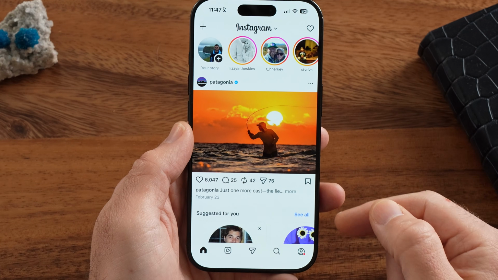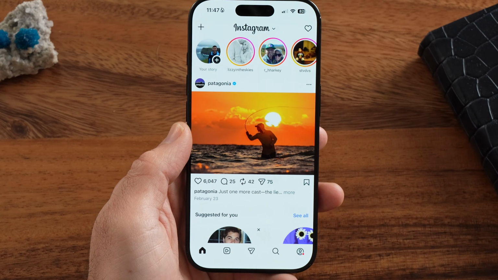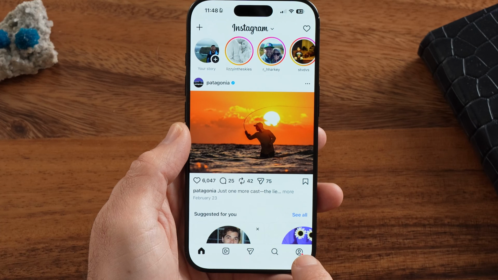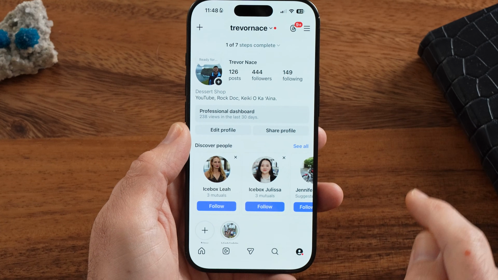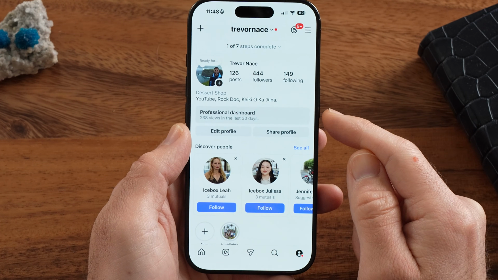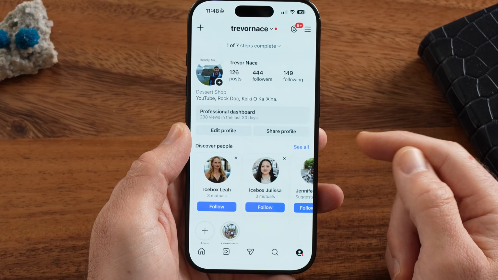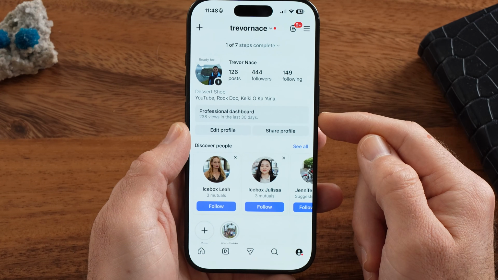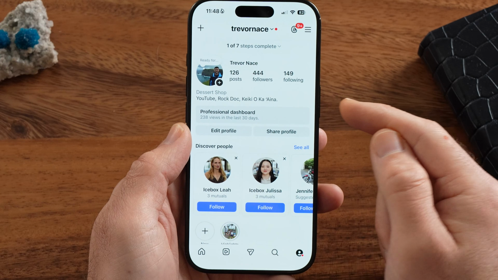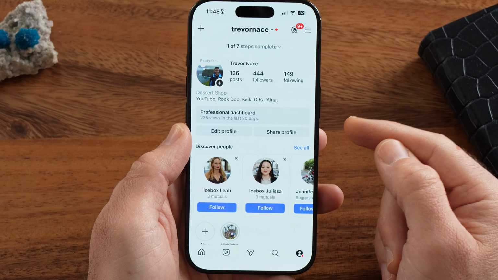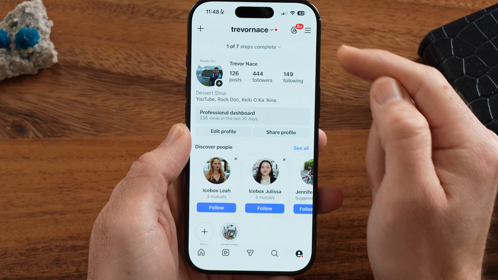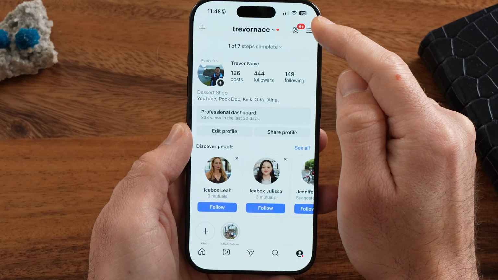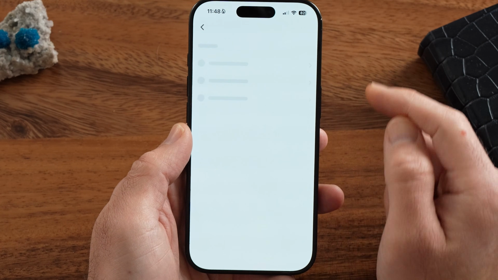Now open up the Instagram app on your iPhone or Android, and at the very bottom right, tap on that profile button. Now you can see I have a professional dashboard indicating that I have a business or creator account. Before you make your account private, you need to switch from a professional account to a personal account. So let's tap on those three lines at the top right.